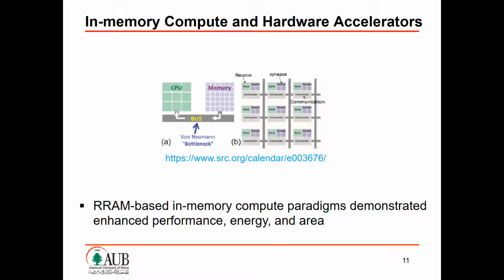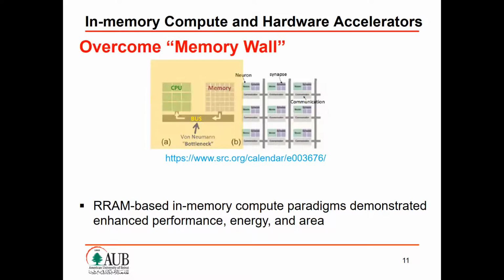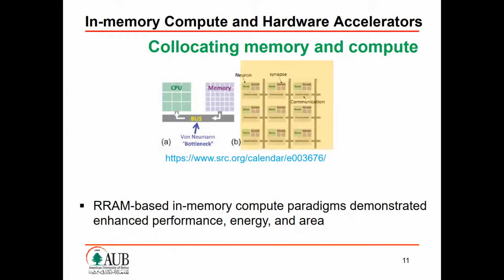So therefore, to break the memory wall, we're going to do distributed, or what we call near-memory or in-memory compute. Okay, and this saves energy, saves performance, and basically reduces the latency.